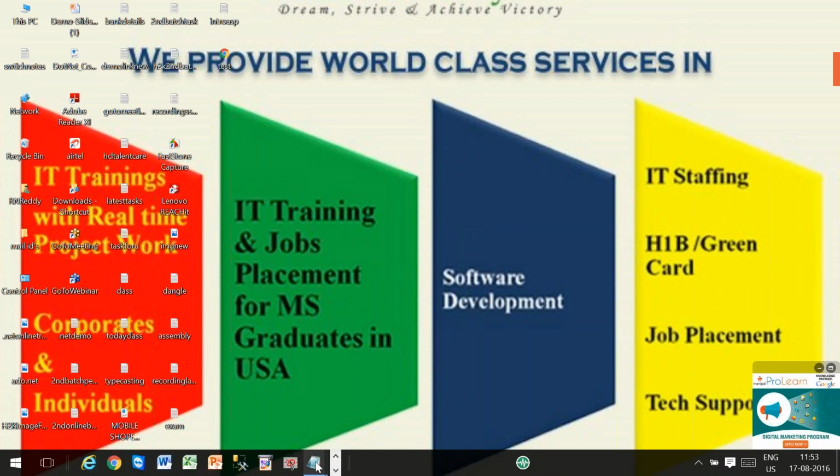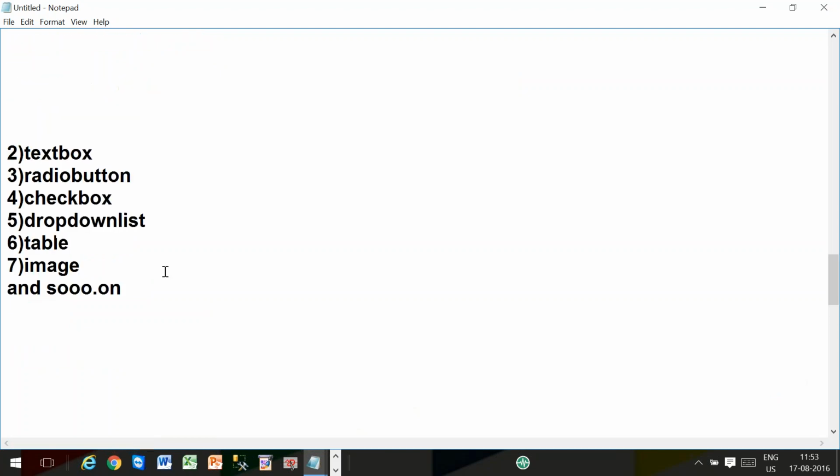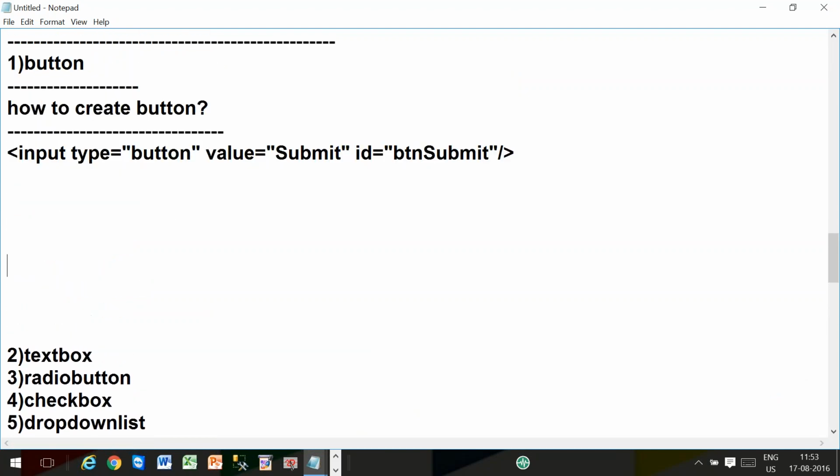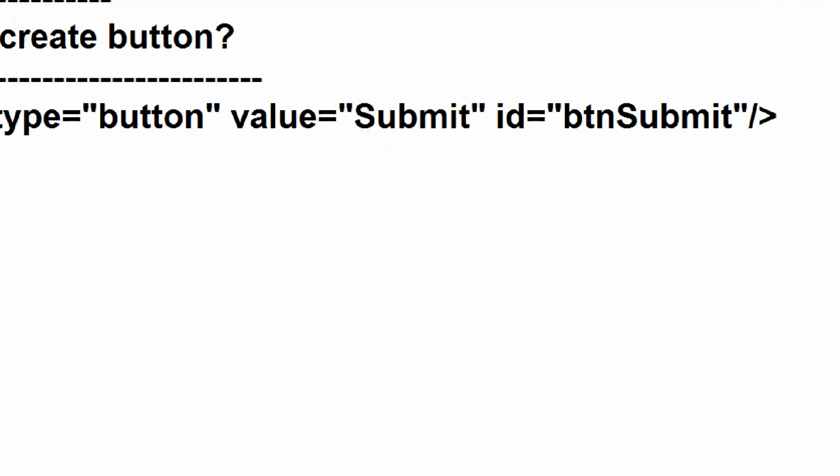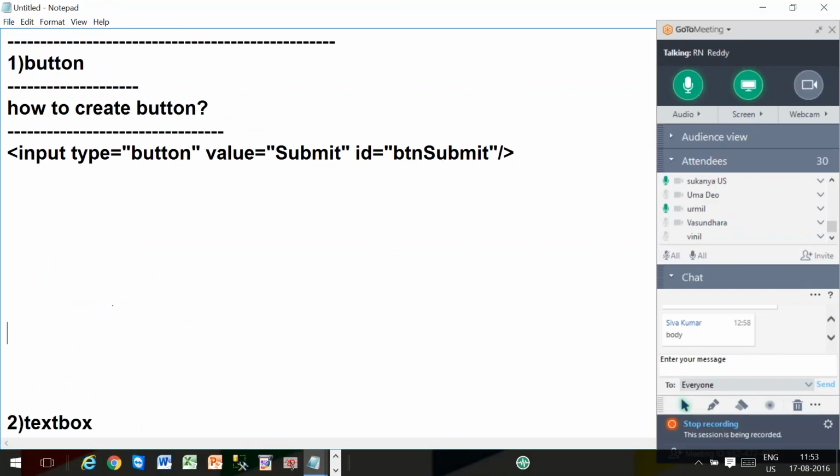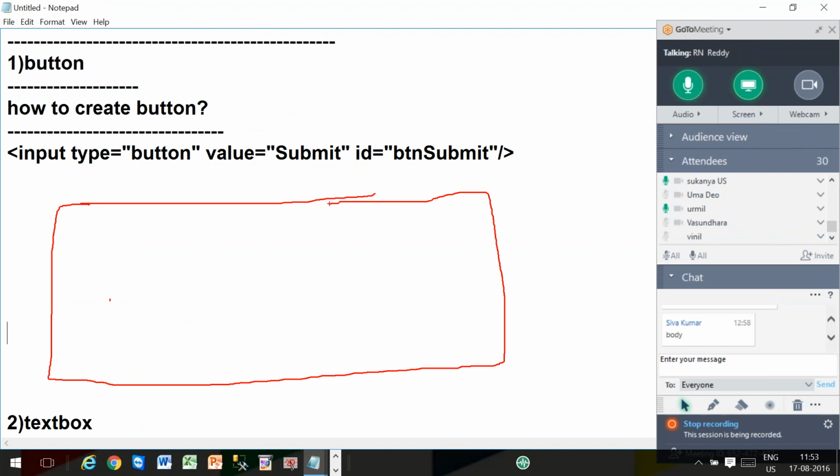Can I give a small example? Will you write the code? Yes, sir. You observe. I need a web page like this. Two buttons I want to create. One button is previous.